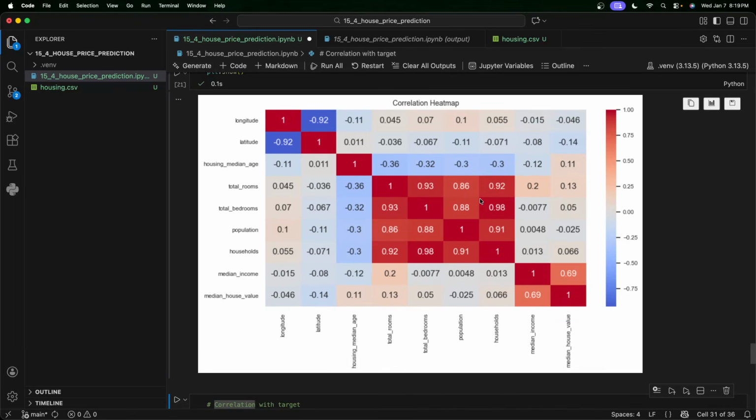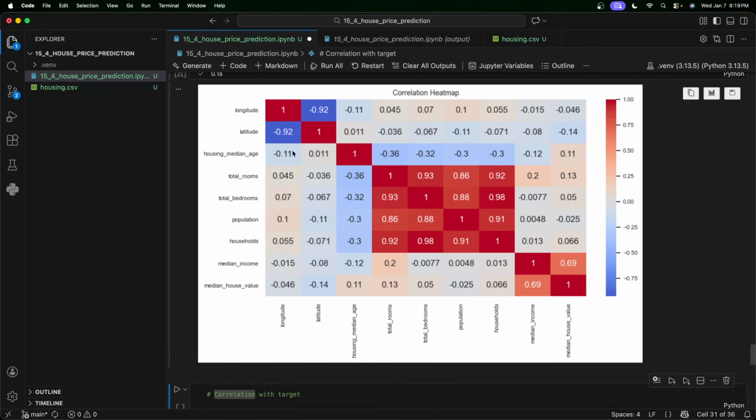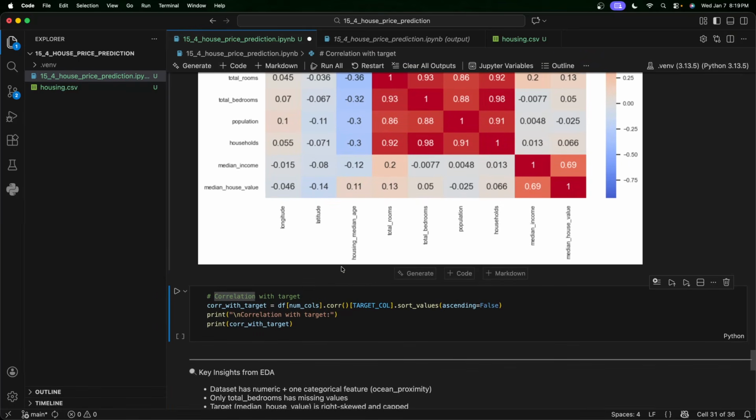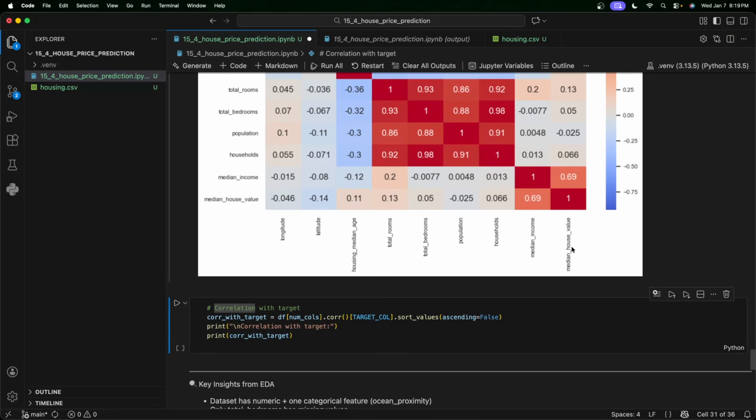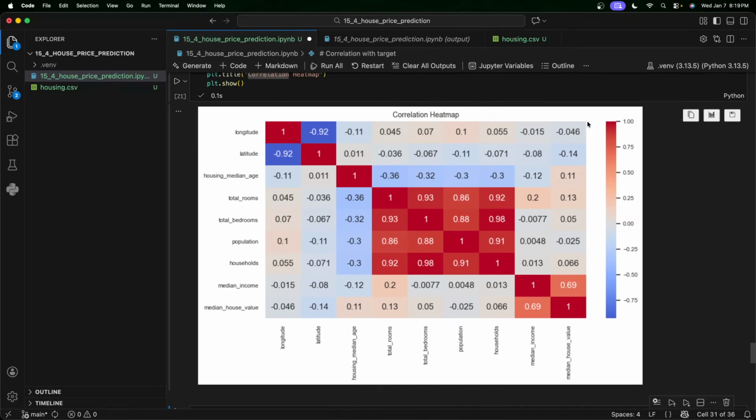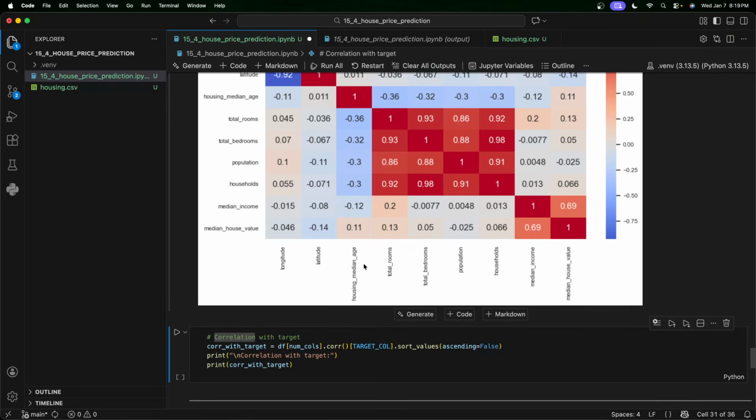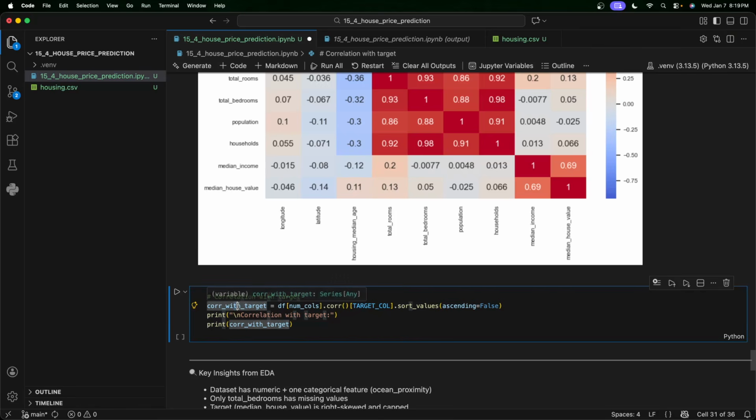So we see high positive correlation between these different rooms-related columns, and tree-based models can work better for this. And now we can also take this median house value and compare the correlation. Basically, this would give these particular values. It's like saying, taking all these features, how are these features correlated with my target column. So that's correlation with target column. So take all the numerical columns and compare them with the target column and sort it in ascending order.